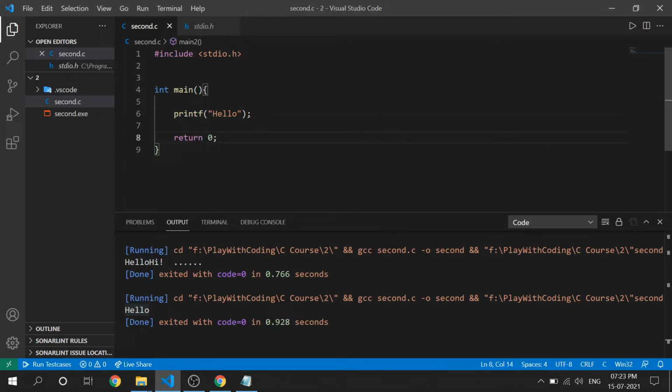So what is return 0? This is an int main function, right? So what is an int function? This is a function of integer type. It will return an object which is an integer. So we are returning 0. You all know that 0 is an integer, right? So it is returning the value 0.